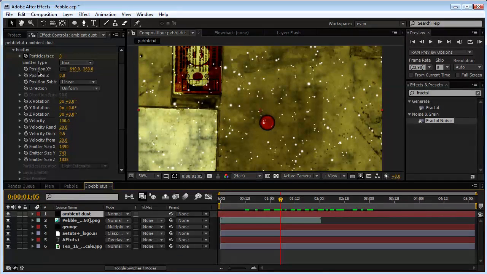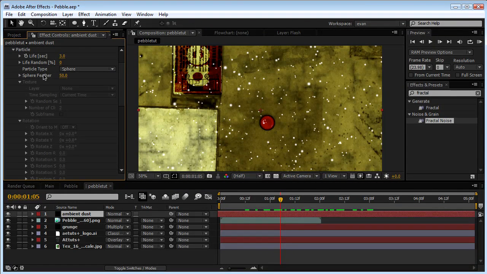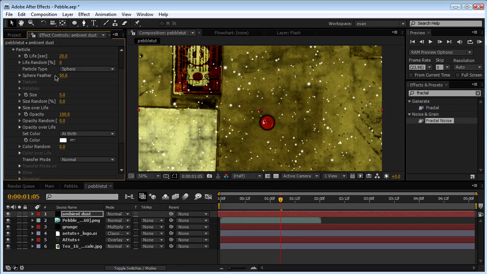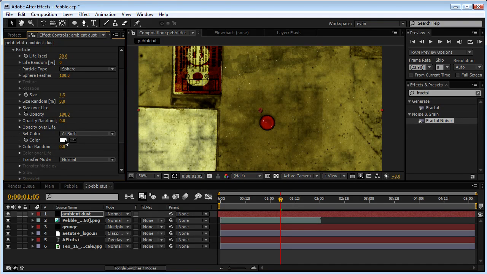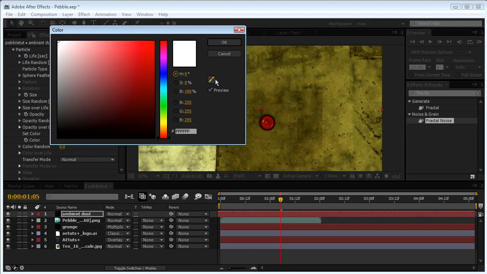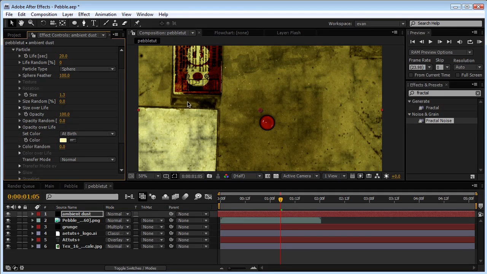Alright, now what I'm going to do is go to my particle settings, change the size and the life. I'm going to change that to like 20 seconds just so we don't lose any particles. Sphere feather, I'm going to change that all the way up. Size 1.3 should do it. And then I'm going to grab the color out of here and make it a little brighter. Hit OK. So now we've just got some random ambient dust there.